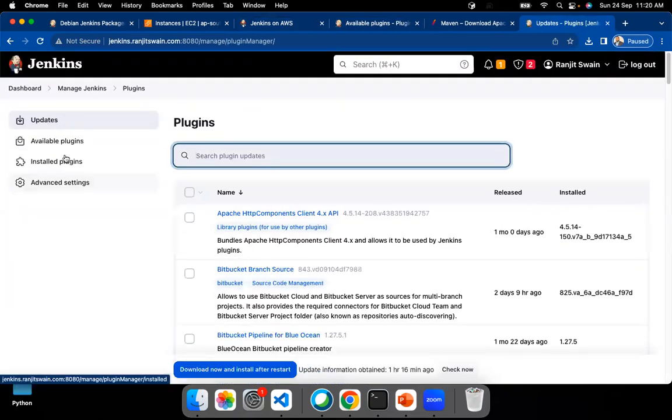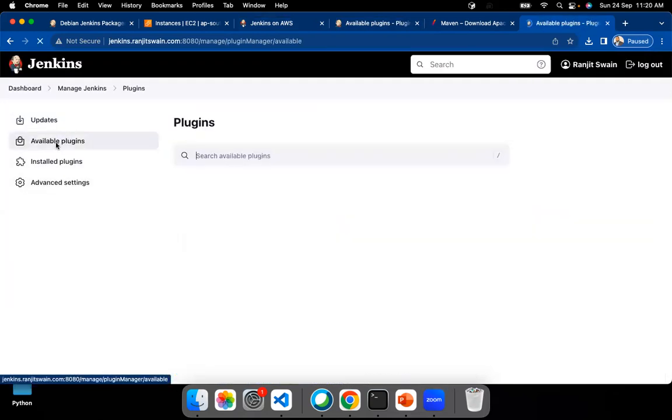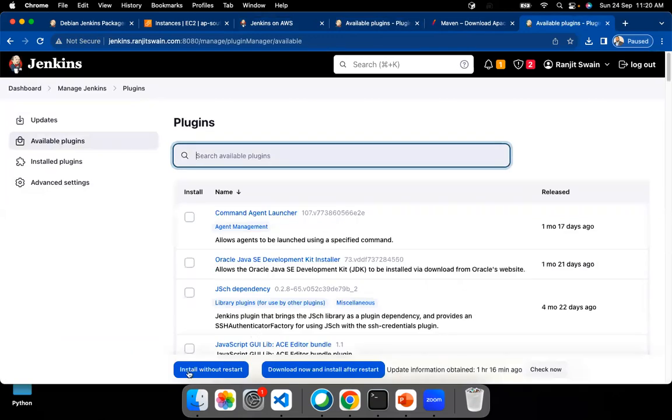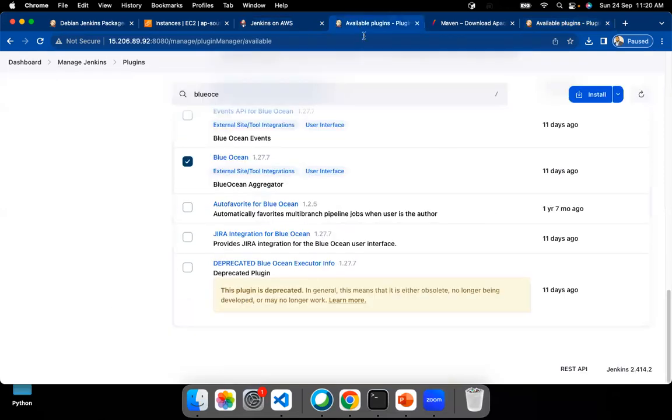and go to available plugins here. See, it's giving two options here, right? Install without restart, and download now, install after restart. These two options were there in the previous versions of Jenkins, prior to this 2.414 version. But now it is not here. Now it is given on the top right-hand side.